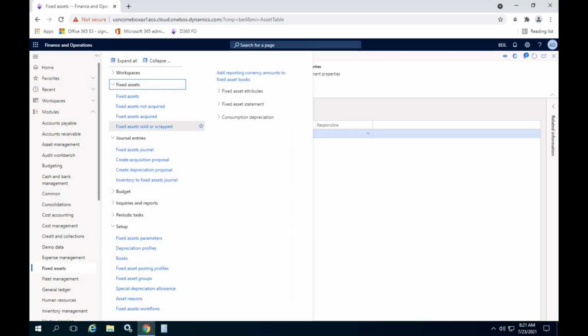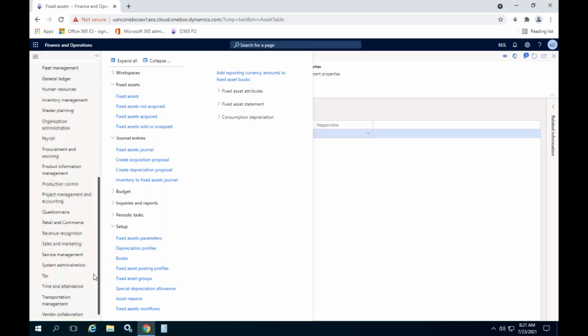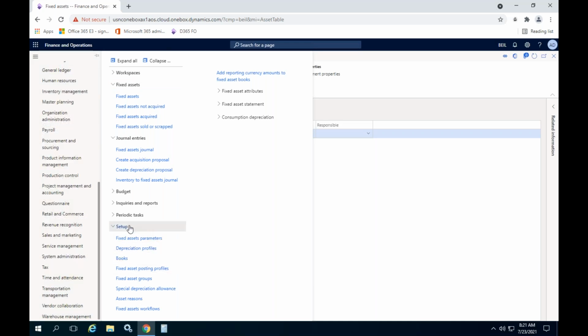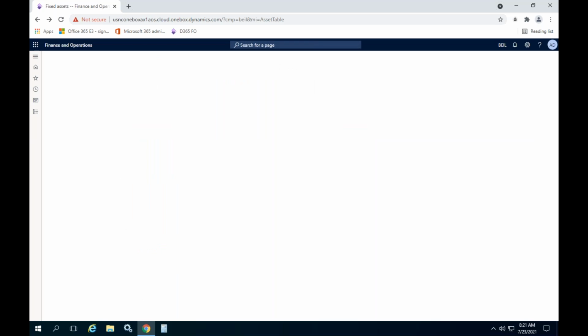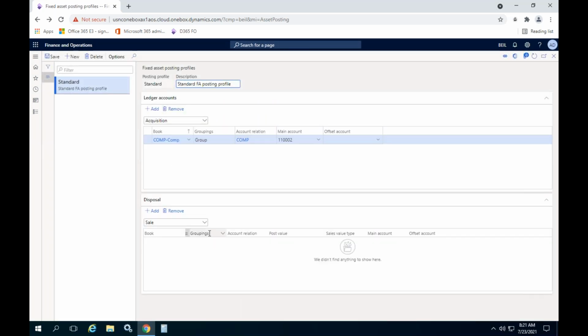Then we'll do the disposal or sale, guys. For that we need to map the fixed asset posting profile. So we'll have to add the depreciation posting profile here. First here we need to map the gain or loss account, disposal, sale, add.